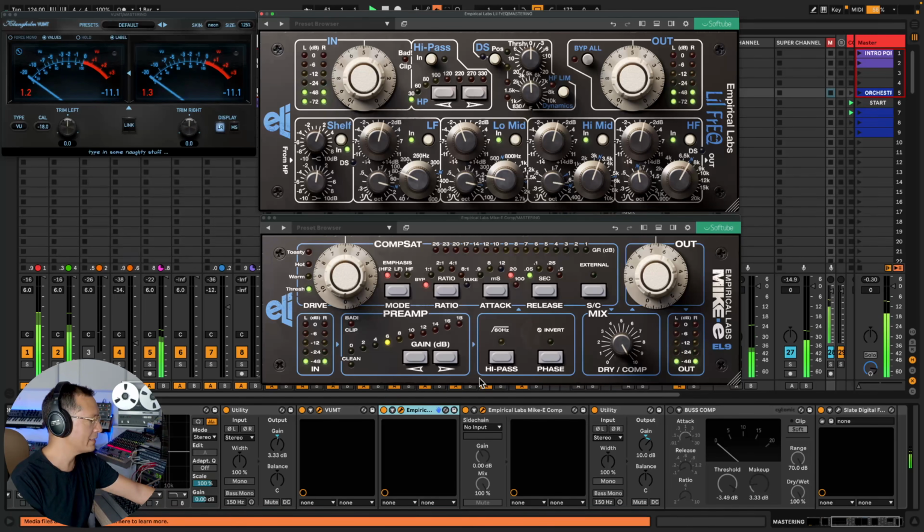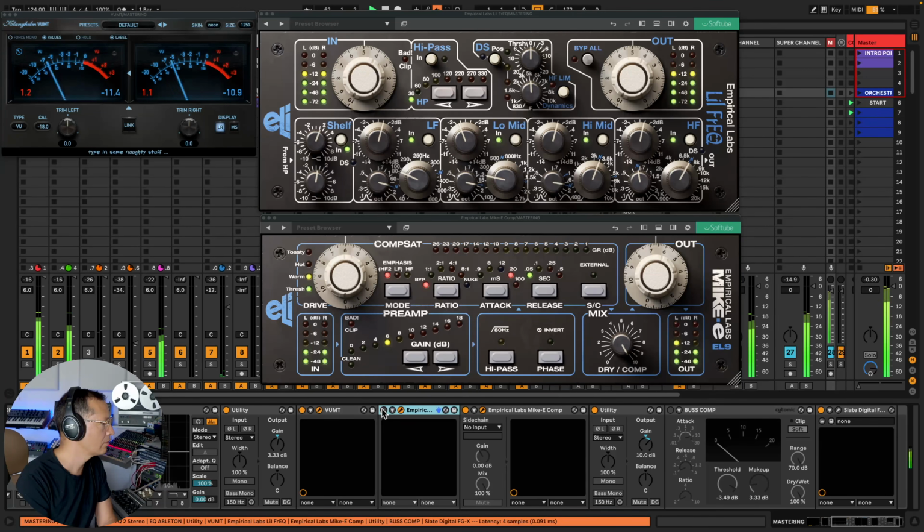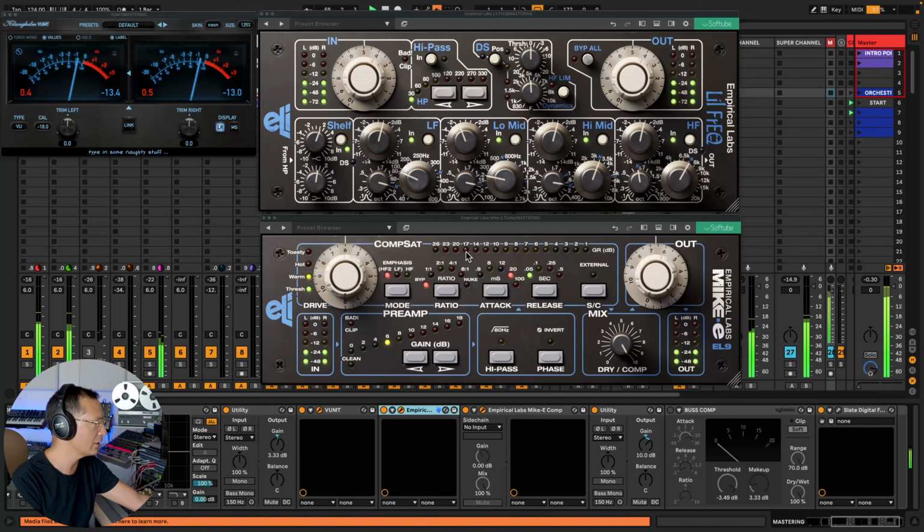Okay, so let's do a bypass. Yeah, super nice, really clean, grabby EQs. There's a really nice high pass filter. I find this is also a place where you can very clearly see if the plugin has good sonic characteristics. Just listen to the high pass filters that it has.